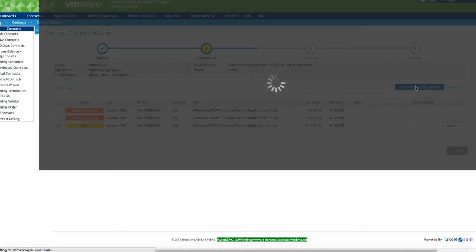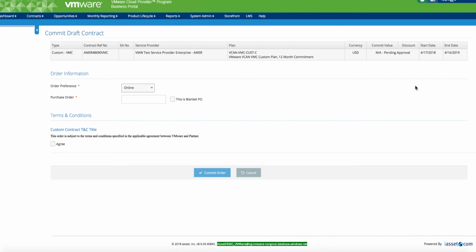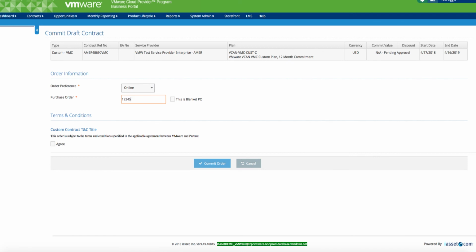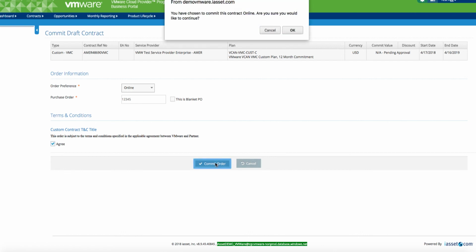This needs to be committed. This order needs to be committed by the aggregator, and the order preference can be online or EDI, but EDI needs a manual approval. So let's choose online and enter the purchase order that will be used. Let's say here is just a dummy one, and agree on the terms and conditions and commit the order.